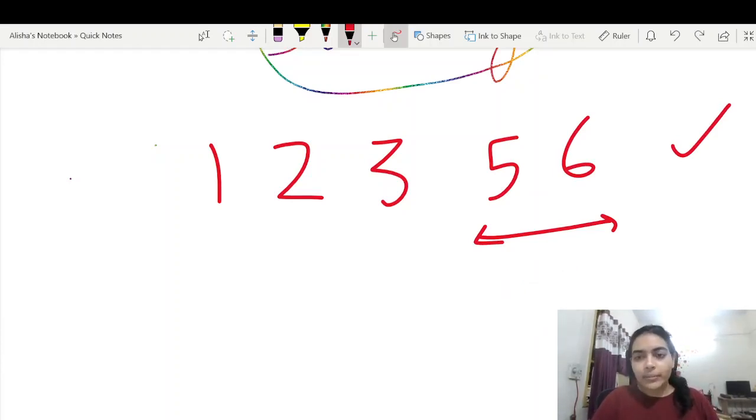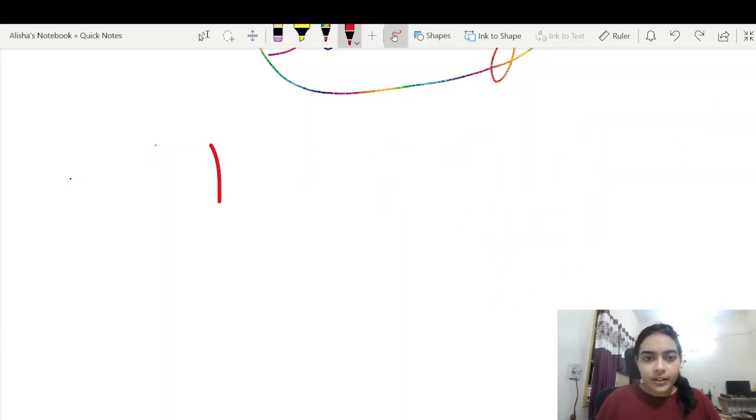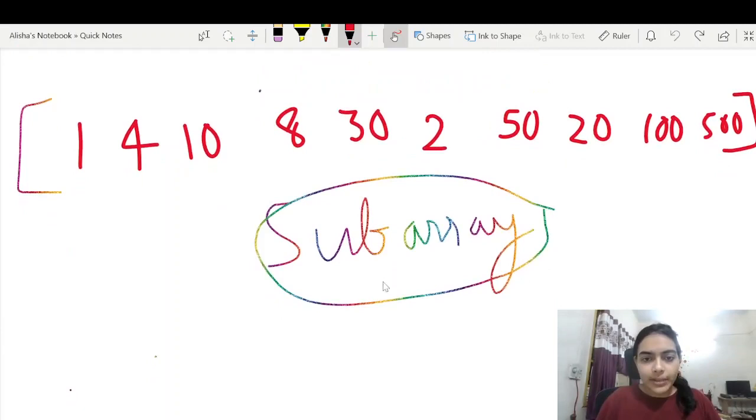So we have to return the minimum length that we have to sort so that the entire array can be sorted. So if we sort some particular elements of a subarray, we'll be able to sort the entire array. So that is what the question is. Now let's try to understand how we can do this question.